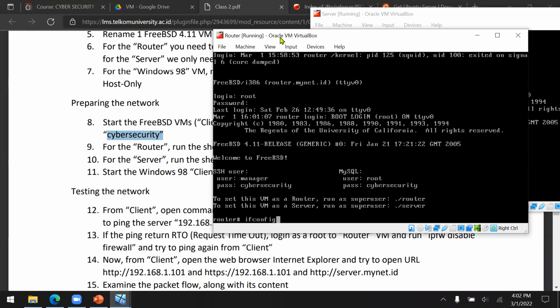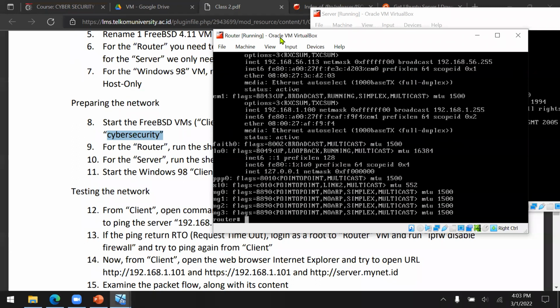However, in newer versions of Ubuntu, you cannot use ifconfig. You can use ip a instead. So they restrict the usage of ifconfig, the interface config. Instead, you can use ip a, but not in here. In here, you can still use ifconfig. Enter.